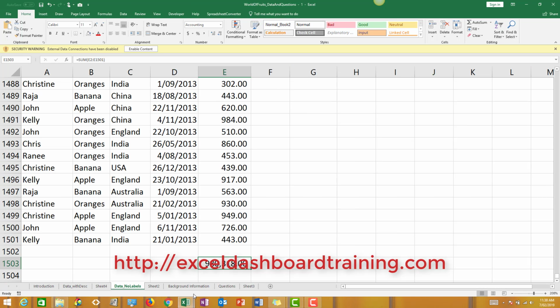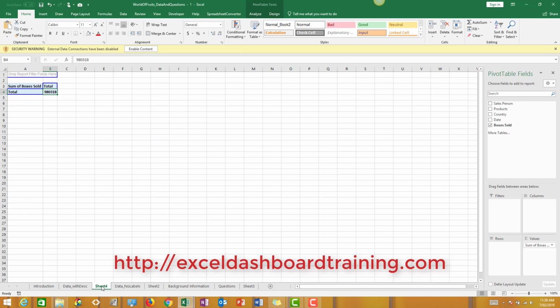That is 980,000 boxes. So the next thing I'm going to do is find out how many boxes were sold by product. What you need to do is drag the products into the column area, and that gives you the number of boxes sold by products.